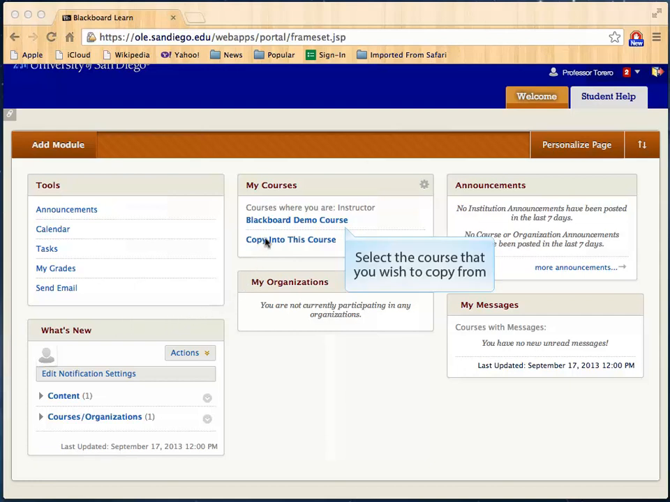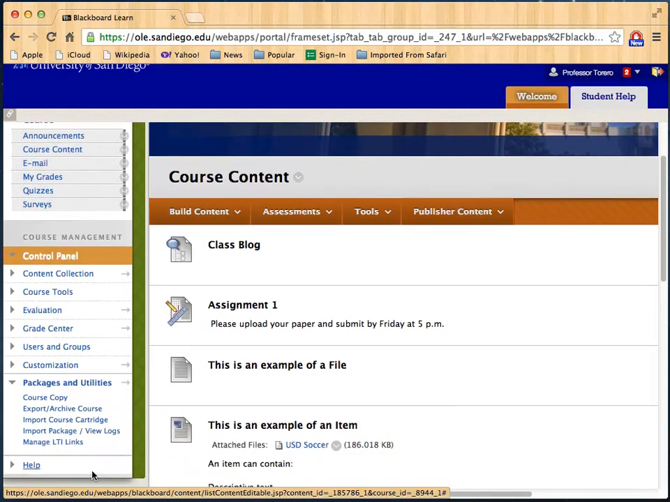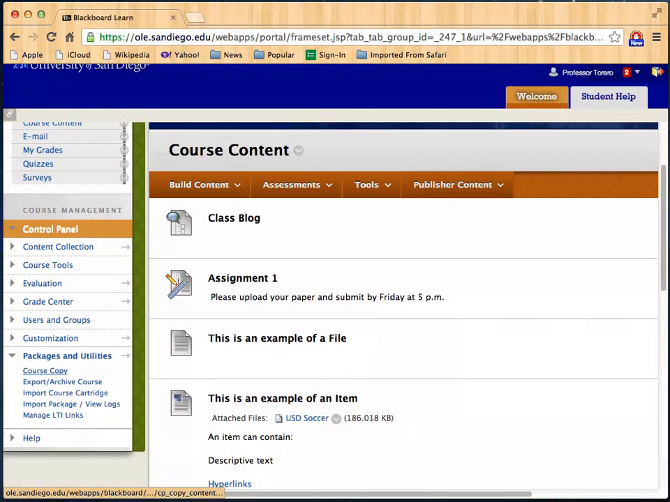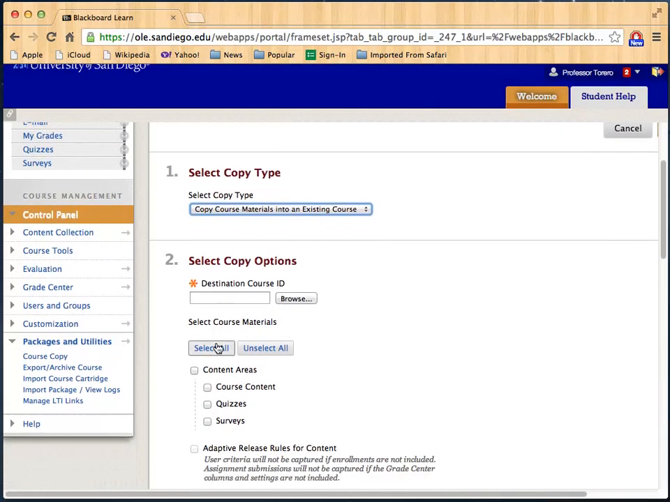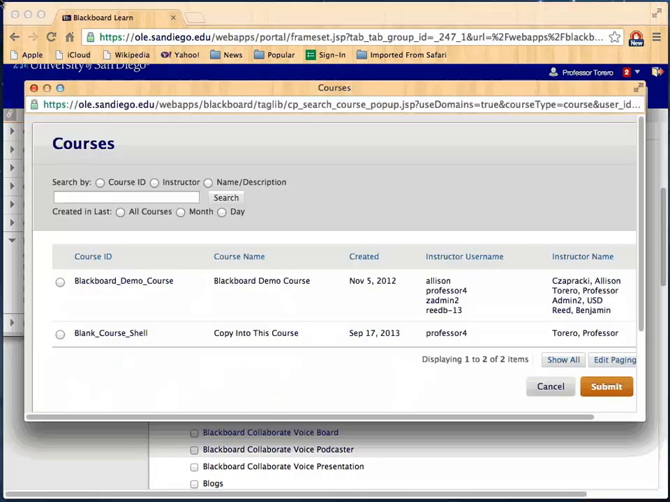Under My Courses, please click on the course you want to copy from. Under the Course Management menu, please click on the arrow next to Packages and Utilities. From there, click on Course Copy. Scroll down to number 2, select Copy Options. Click Browse to select the course that you wish to copy content into.